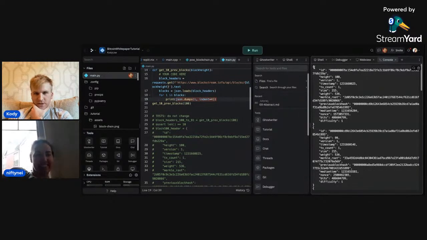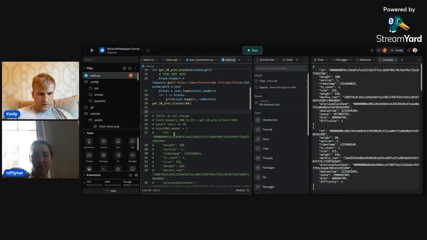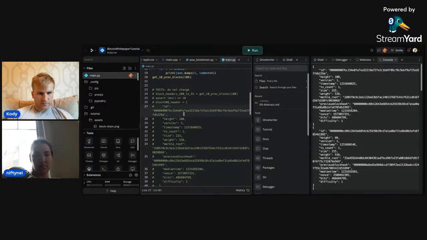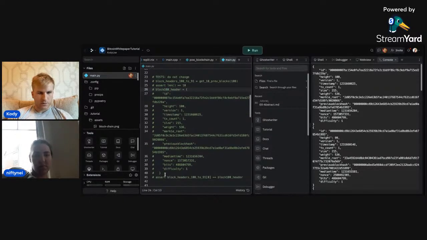So this gives me the last 10 blocks, right? These are the blocks from height 100 all the way back to 91. Each one of these has the ID, the height, the version, timestamp, transaction count, all that stuff. If we go over here, this block 100, I think it matches, right? Yeah, so this is the same one.